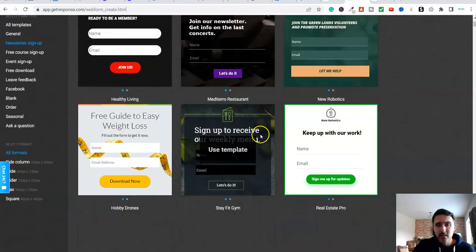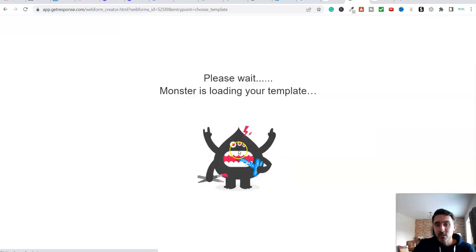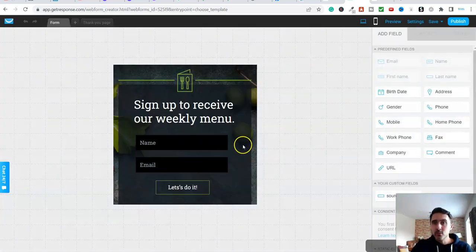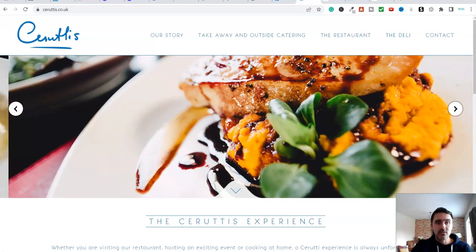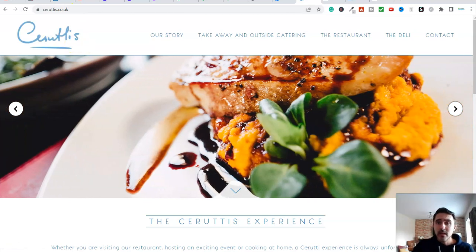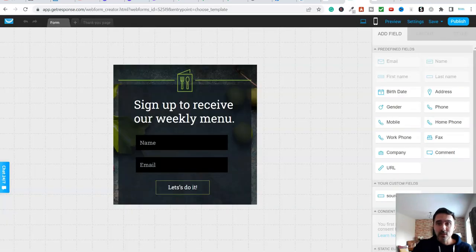And look at this one here. That's a perfect example. Let's use this one. Sign up to receive our weekly menu. We could just change that inside of GetResponse here. And the cool thing about this is it's a template, so you can edit any part of it. You could go over to this restaurant, include their logo, get pictures from them, and then edit the actual template inside of GetResponse over here.